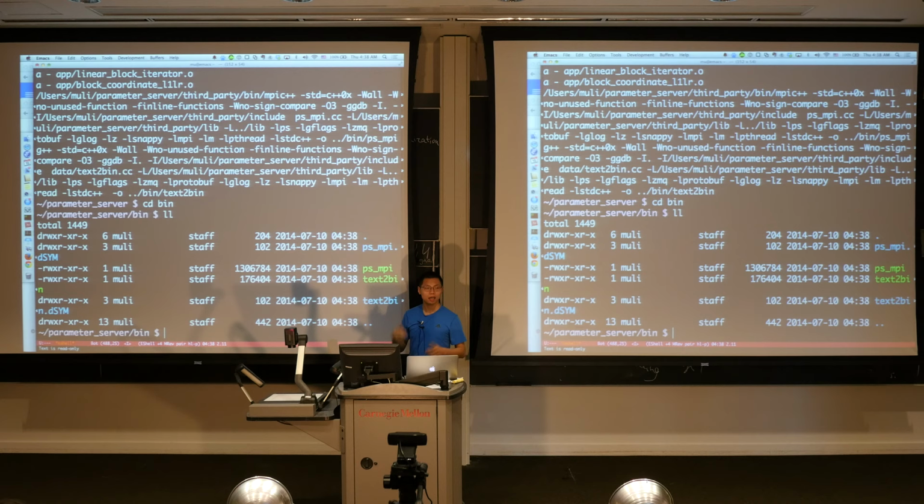And this one converts the text training data into a binary form, because it's much easier to read a binary format rather than text. Otherwise, you need to parse the strings into some integer or float number. It takes a lot of time.